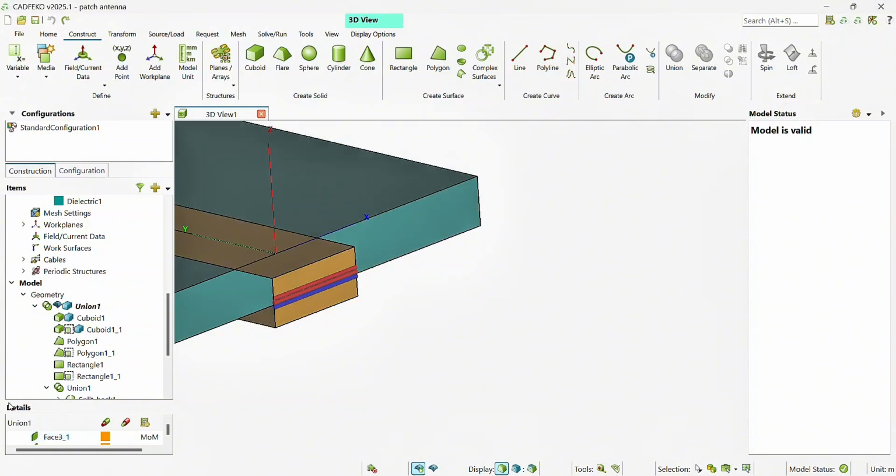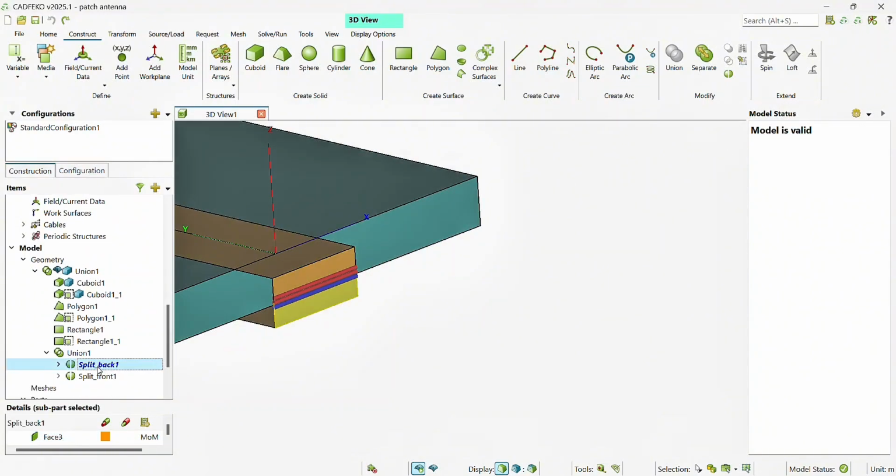I already split it, so I will show you the split part. This is one split part, and this is the other split part. After splitting, we have to select both of these.